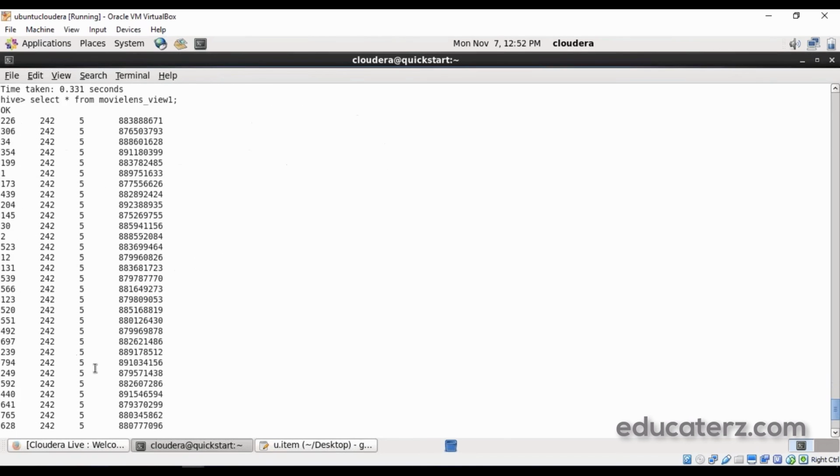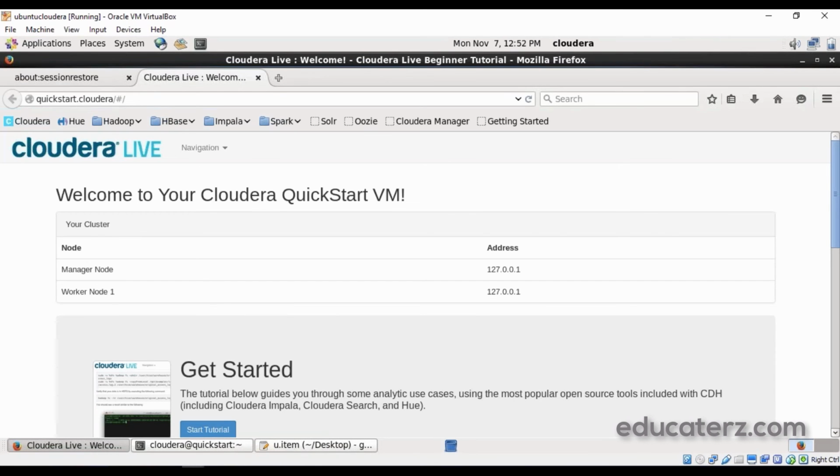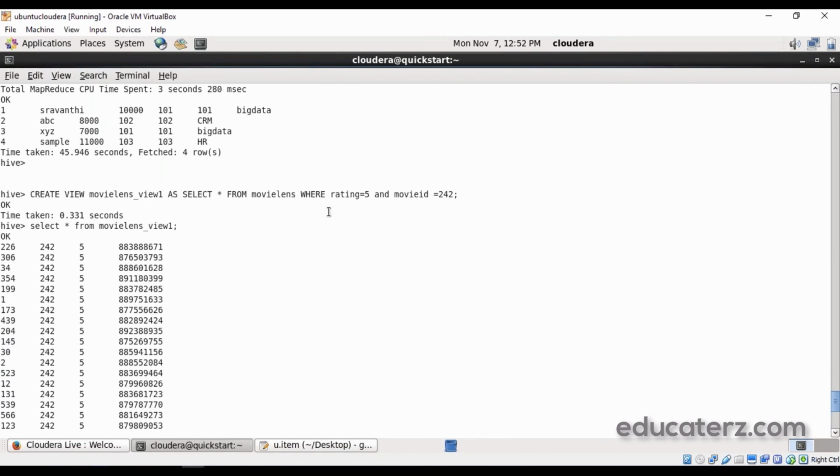See this? If you observe the results, you can see all the results have rating 5 itself, and also the movie ID is 242 itself, right? So automatically you get the results based on these conditions, whatever the query is returning on top of that view.